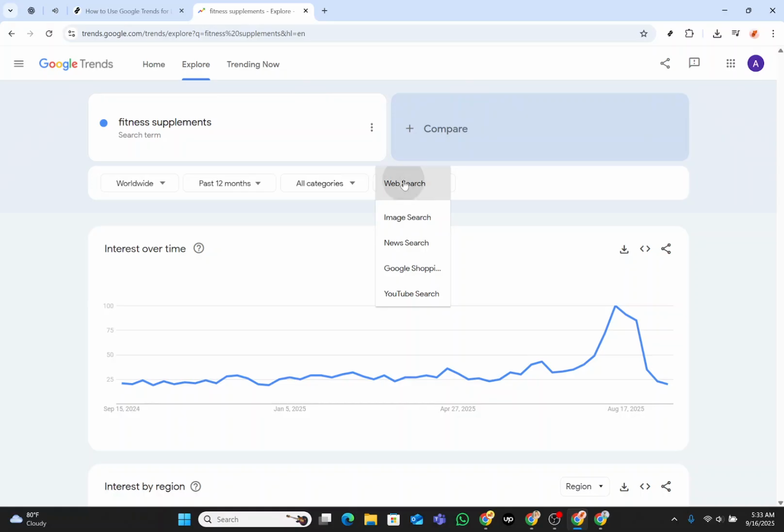Once you've set your filters, take a look at the interest over time graph. This will show you peaks in search interest, indicating trending topics you might want to consider for your landing page. For instance, a spike in searches for intermittent fasting supplements might inspire you to create a dedicated page.